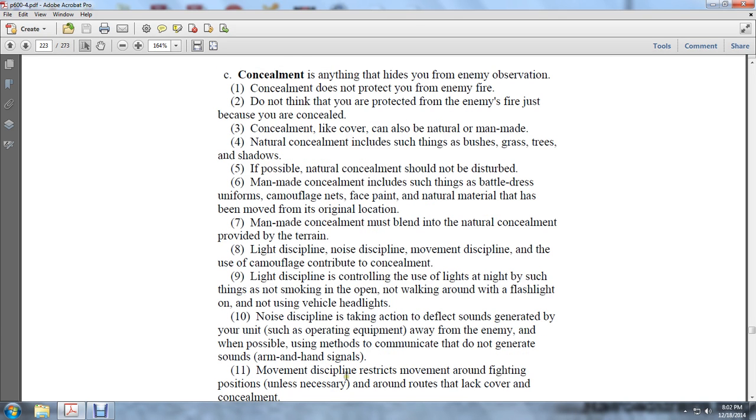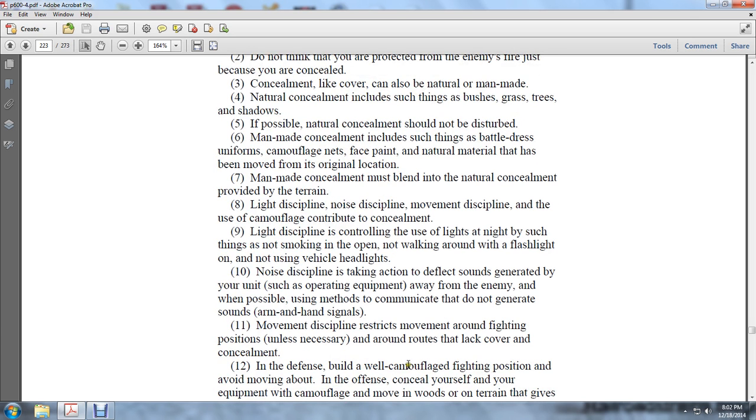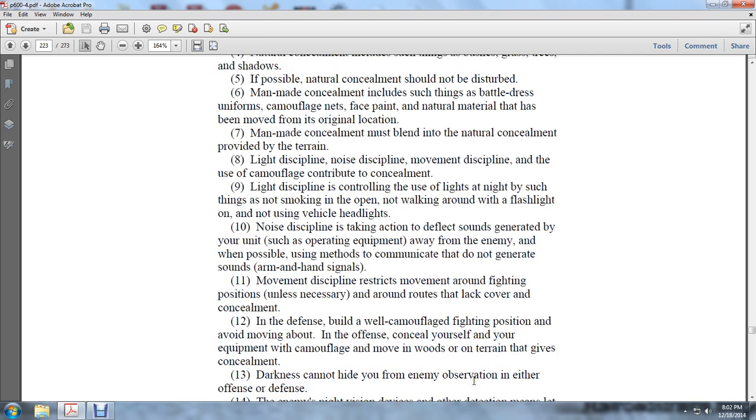Movement discipline restricts movement around the fighting position unless necessary, and uses routes that are covered and concealed. In defense, build a well-camouflaged fighting position. Avoid moving about. In the offense, conceal yourself and your equipment with camouflage. Move in the woods or on terrain that gives concealment.